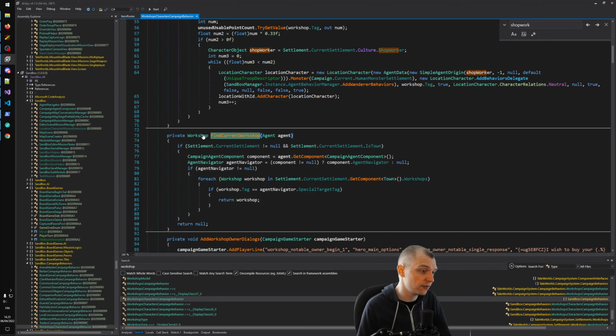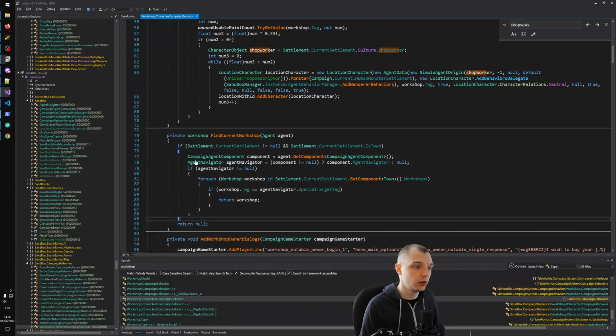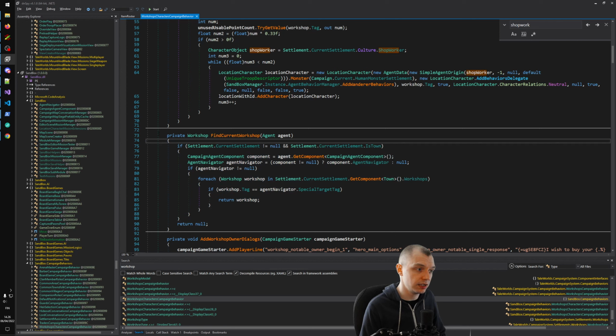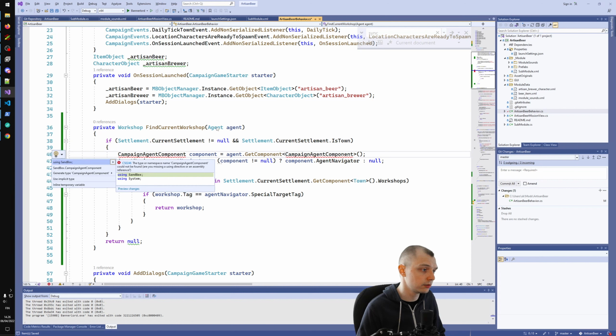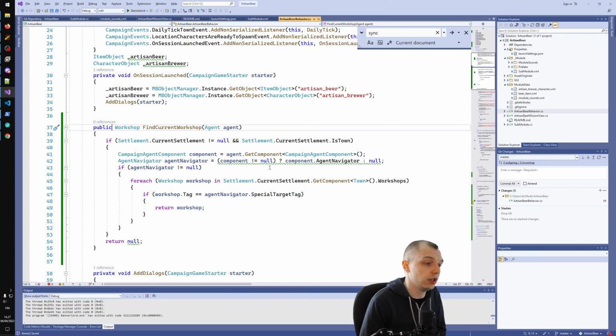So let's see, find current workshop from agent. This is a private method. So we could just copy this into our own code. We could call this using some reflection magic, but I don't think it is worth the effort just to use this existing piece. So we can as well just copy this, and let's add some using statements. So this should be enough to get us the current workshop based on the agent that we are talking to.